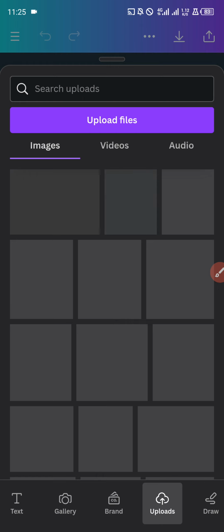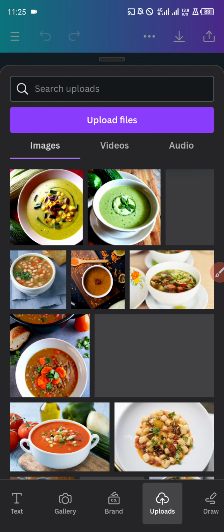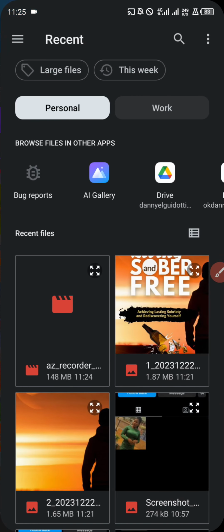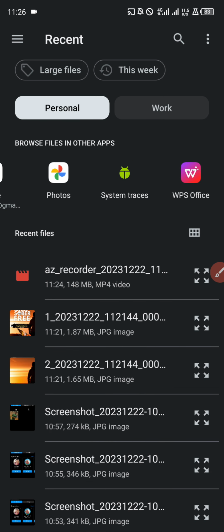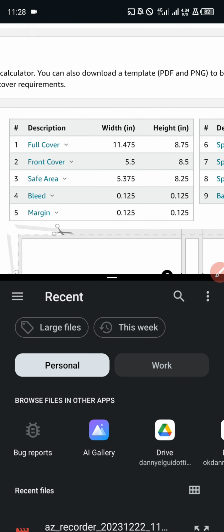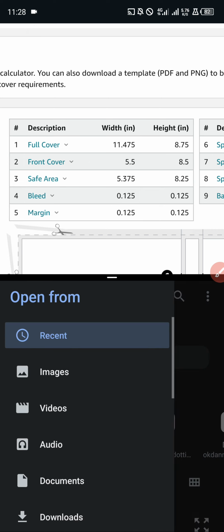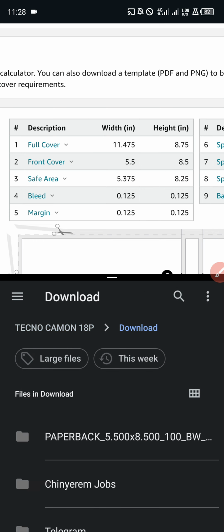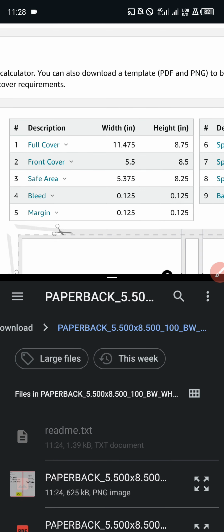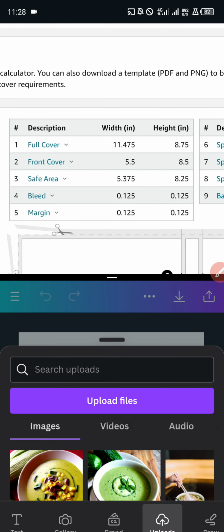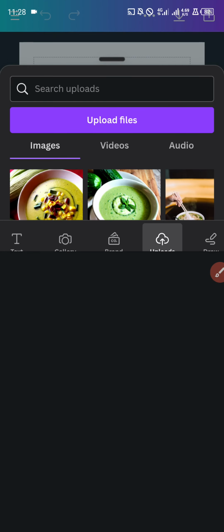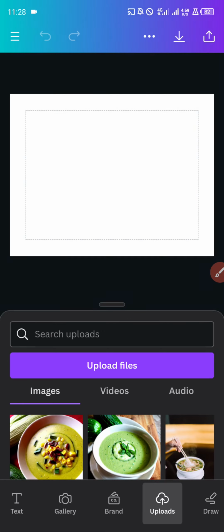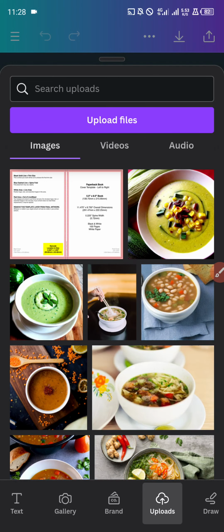I will import that cover template that I just uncompressed. So I'll upload files. I'll go to my phone. How do I access this? All right, so I'll go and import that template that I just downloaded. Go to my phone, go to my download, just as we saw before. Go into the paperback, the folder that has been uncompressed, then import my PNG. So once my PNG loads, let's wait for it to upload here. So my PNG has uploaded, and the next thing I do is just tap on it and bring it in.